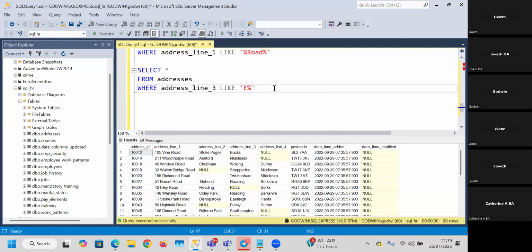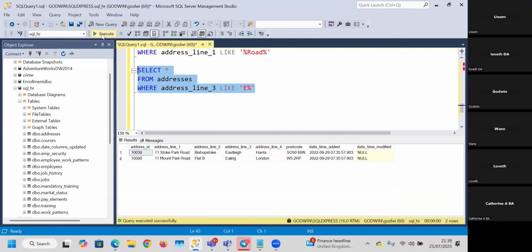Okay. So it doesn't matter what is at the end, but the first letter must be E. That is what he says we should do. So let's see whether we'll get that. Address line 3. So this is it. Yes.